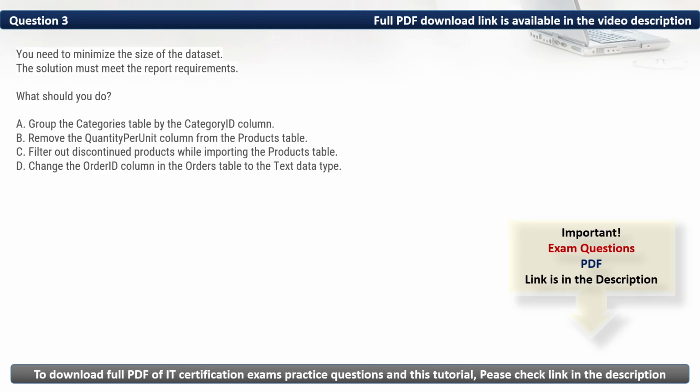Question 3. You need to minimize the size of the dataset. The solution must meet the report requirements. What should you do? Firstly, let's eliminate the incorrect options.